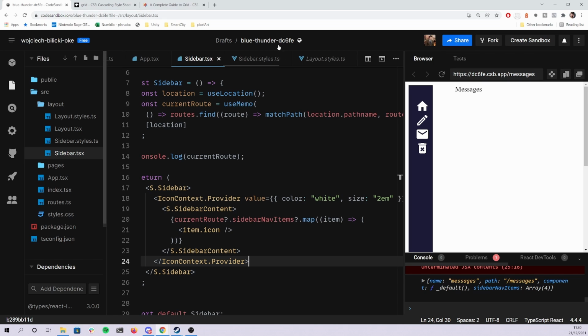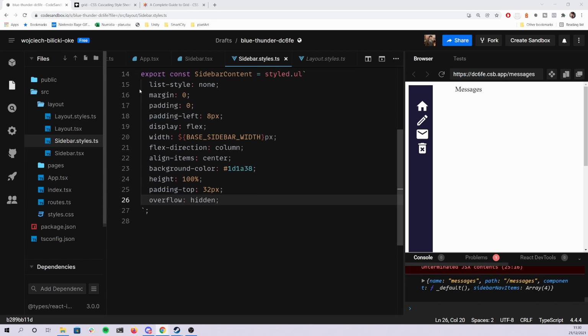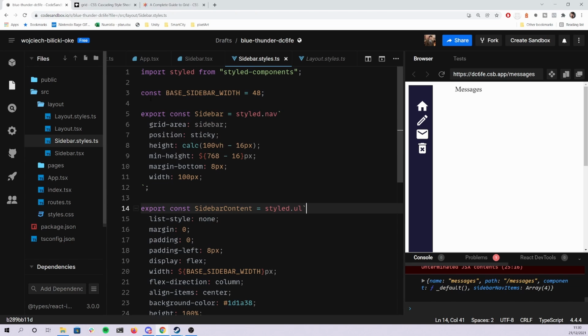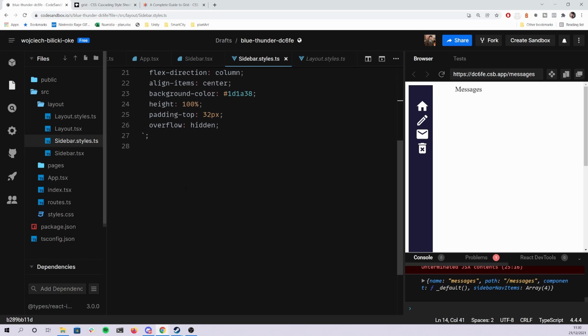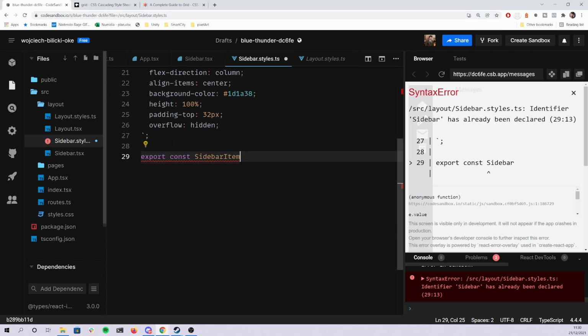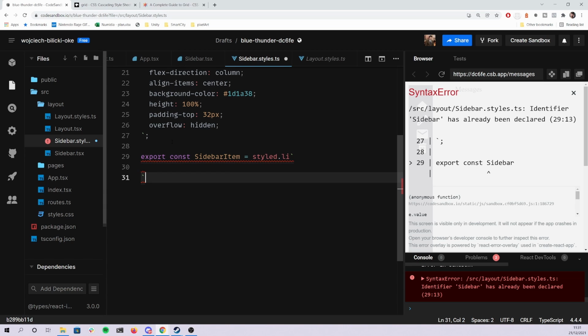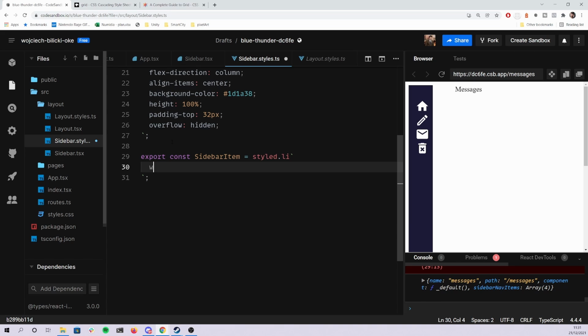Okay, now let's go back to our styles and the stuff that we need. And that's gonna be a wrapper for our item, so our li. Can basically close that for now. SidebarItem, that's gonna be styled li with the width.